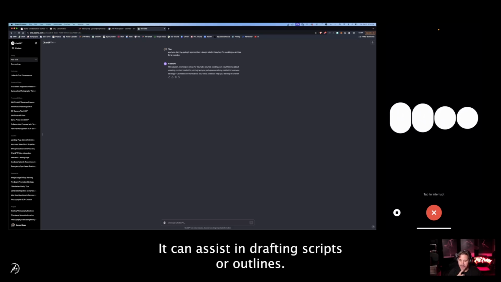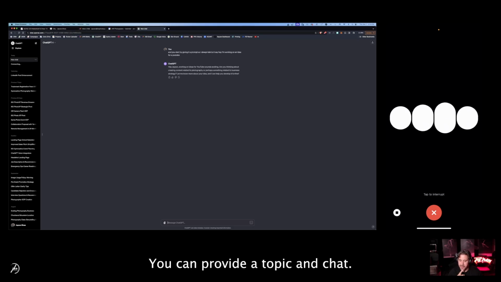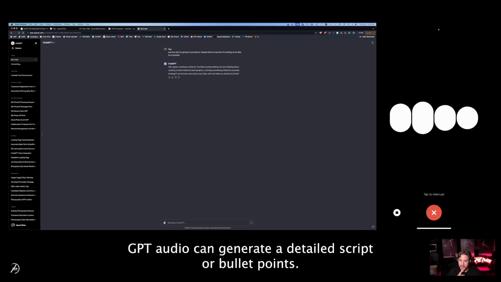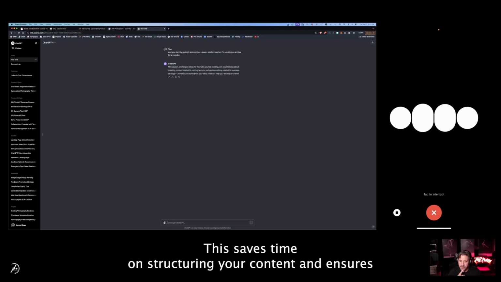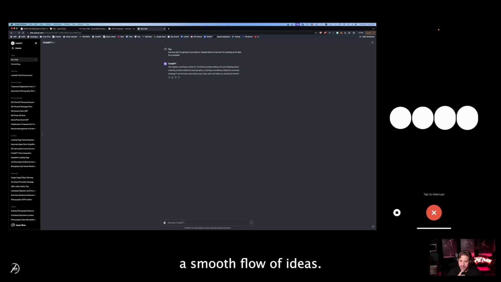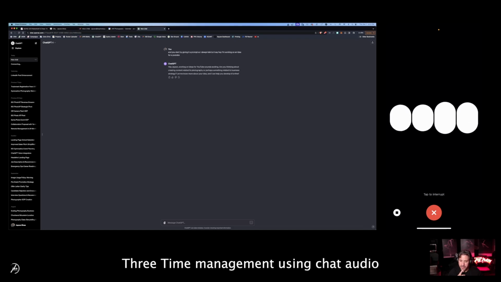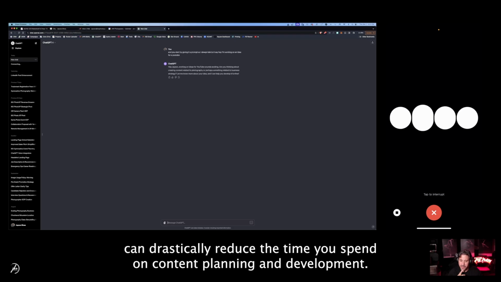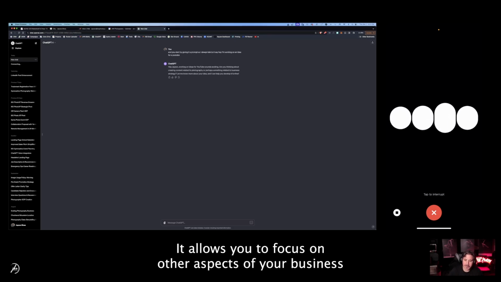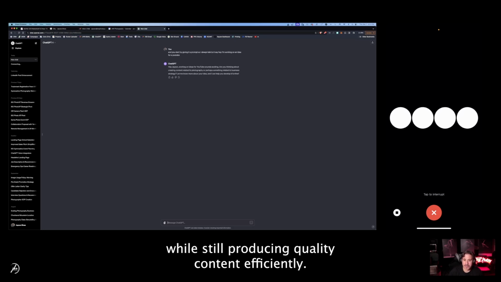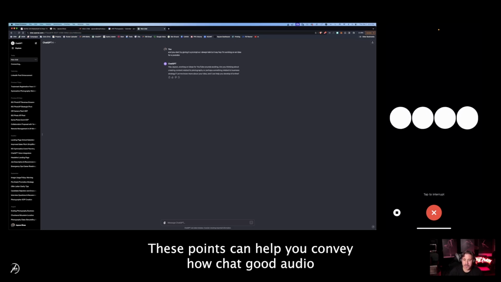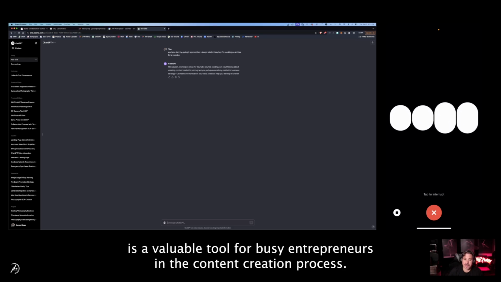2. Script writing assistance. It can assist in drafting scripts or outlines. You can provide a topic, and ChatGPT audio can generate a detailed script or bullet points. This saves time on structuring your content and ensures a smooth flow of ideas. 3. Time management. Using ChatGPT audio can drastically reduce the time you spend on content planning and development. It allows you to focus on other aspects of your business while still producing quality content efficiently. These points can help you convey how ChatGPT audio is a valuable tool for busy entrepreneurs in the content creation process.